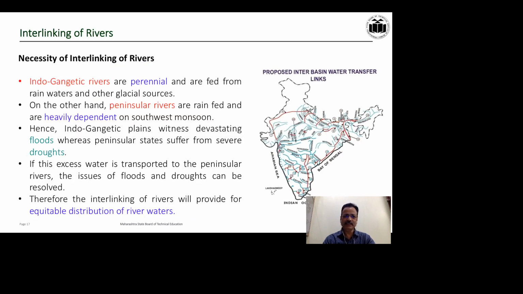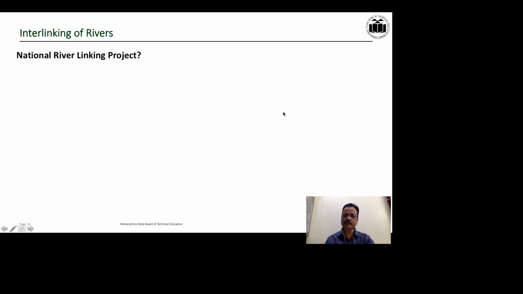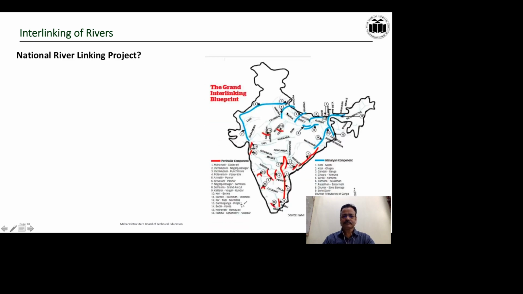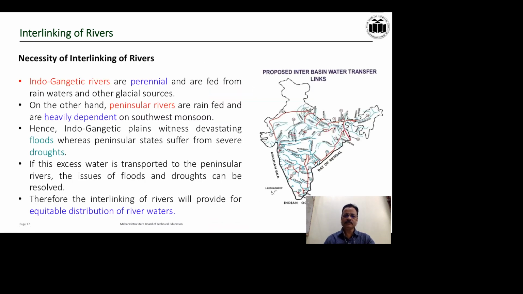Now the last one, interlinking of rivers. As you can see, there are mainly two parts of the country. One is Indo-Gangetic Plain and the other is peninsular area. So Indo-Gangetic Plain refers to the northern part of India. The rivers of the Indo-Gangetic Plain are perennial, with water available throughout the year, and they are fed from glaciers of the Himalaya and are rain fed. Whereas rivers in peninsular area are only rain fed.